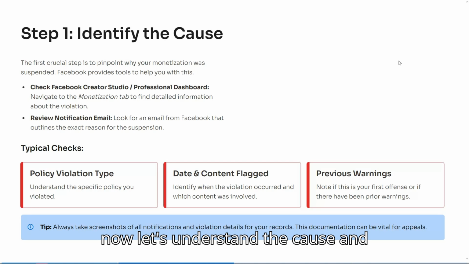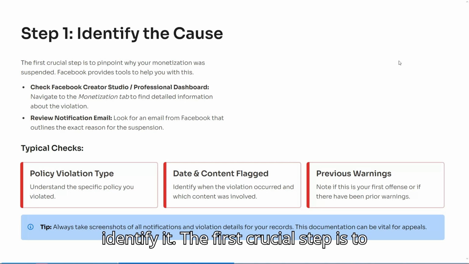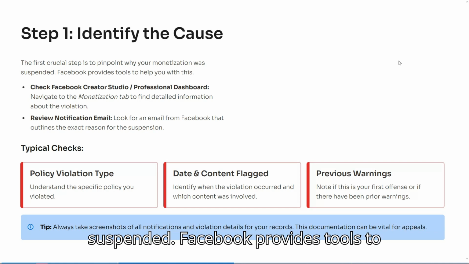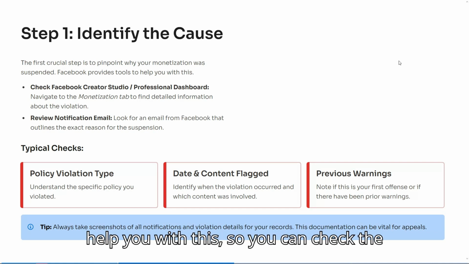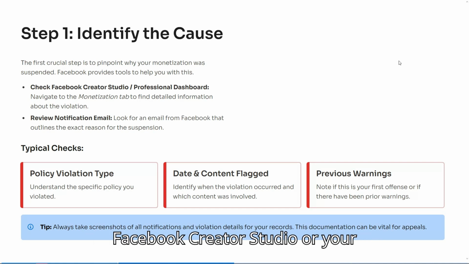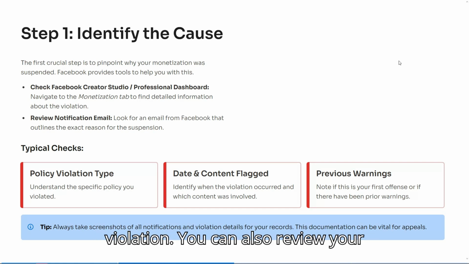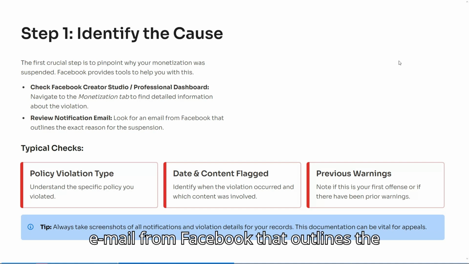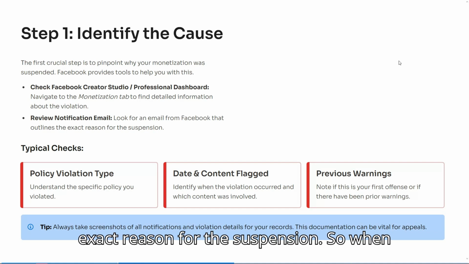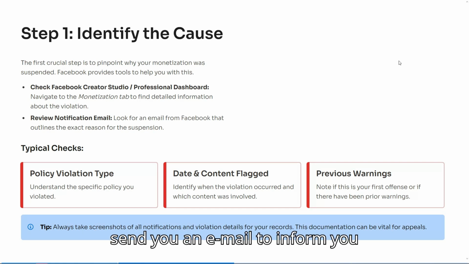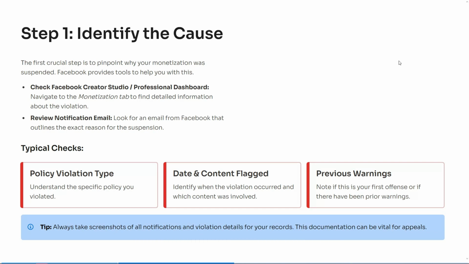Now, let's understand the cause and identify it. The first crucial step is to pinpoint why your monetization was suspended. Facebook provides tools to help you with this, so you can check the Facebook Creator Studio or your professional dashboard, as some people call it. Navigate to the Monetization tab to find detailed information about the violation. You can also review your notification email, so look for an email from Facebook that outlines the exact reason for the suspension. So when this type of thing happens, they usually send you an email to inform you why it happened and when.